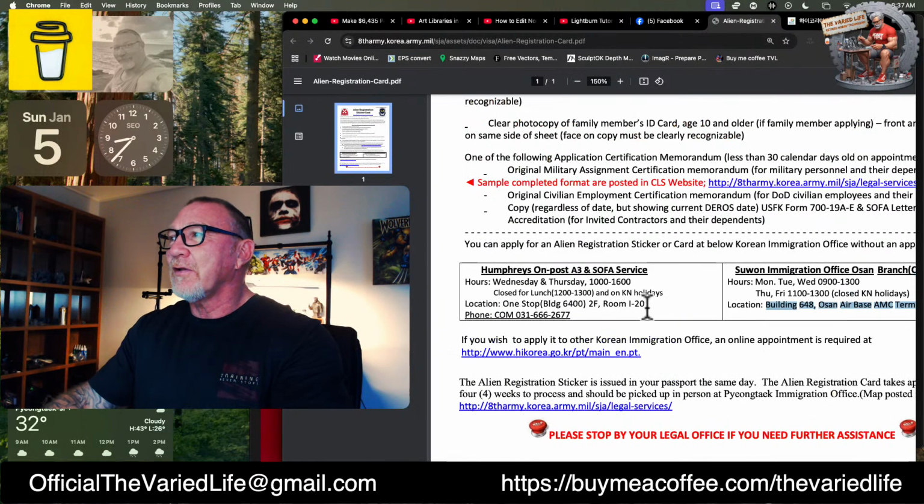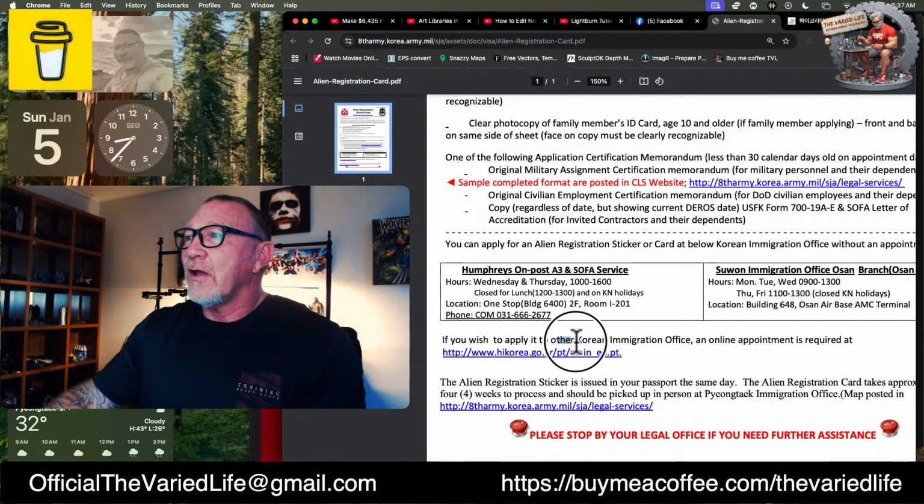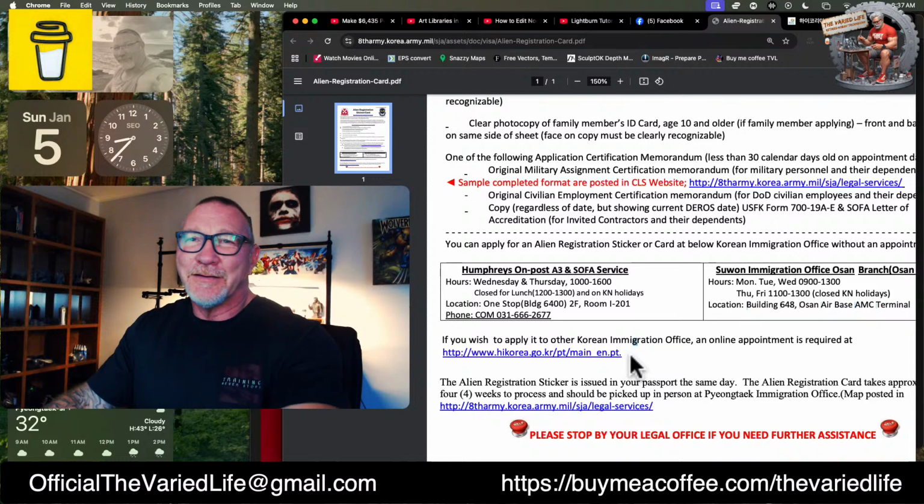And here's where it even says, if you wish to apply at another Korean immigration office, an online appointment is required by going to that website here. But again, the usability and the user friendliness of that website is lacking.